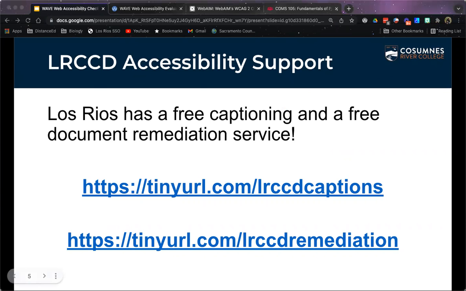I'm going to copy these links into the chat for those of you who are here right now. The first one is a link to our captioning service. And right now, until April, hopefully a little bit longer than that, we're using some of the emergency federal funding to pay for captioning for videos. So if you have lectures that you recorded this semester or even last semester, the year before, that you plan on using going forward in future semesters, our captioning service will caption those videos for you.